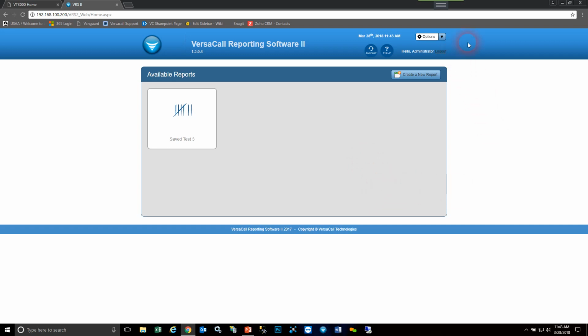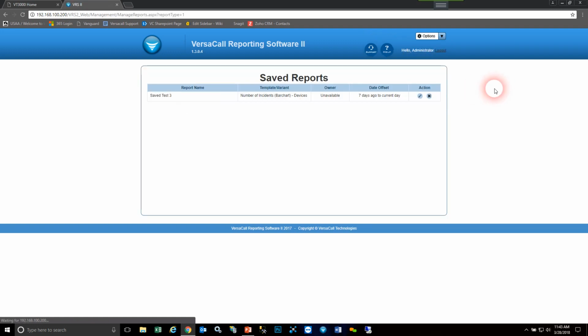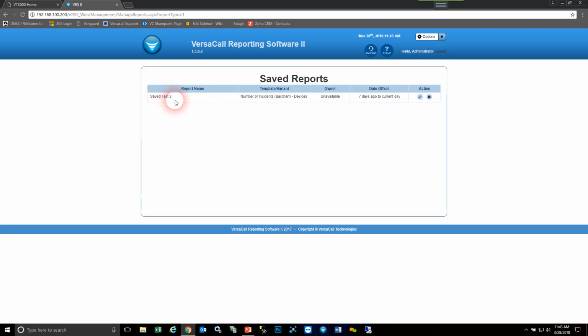The way that we get in there to look at those and possibly edit them, if maybe we did something wrong or we need to change the frequency or whatever it may be, we go up here to where we have options. As you'll see, there's automated reports and saved reports. I'm going to do saved reports first. So click on saved reports, and as you can see, save test 3, number of incidents, bar charts, and it's selected by devices, right? Owner just means that I'm an administrator, so it doesn't really give a name. But if an individual person was logged in through the user, like we explained in lesson 1, then their name would show up here.